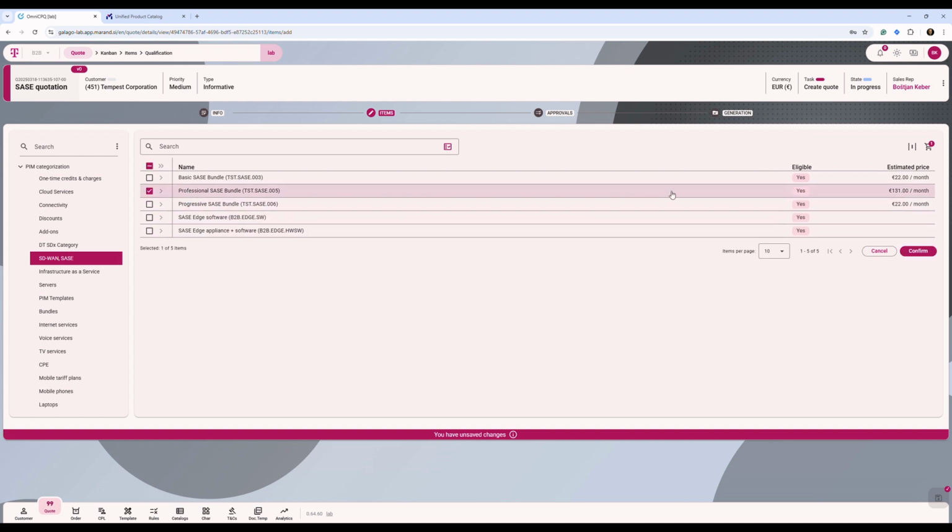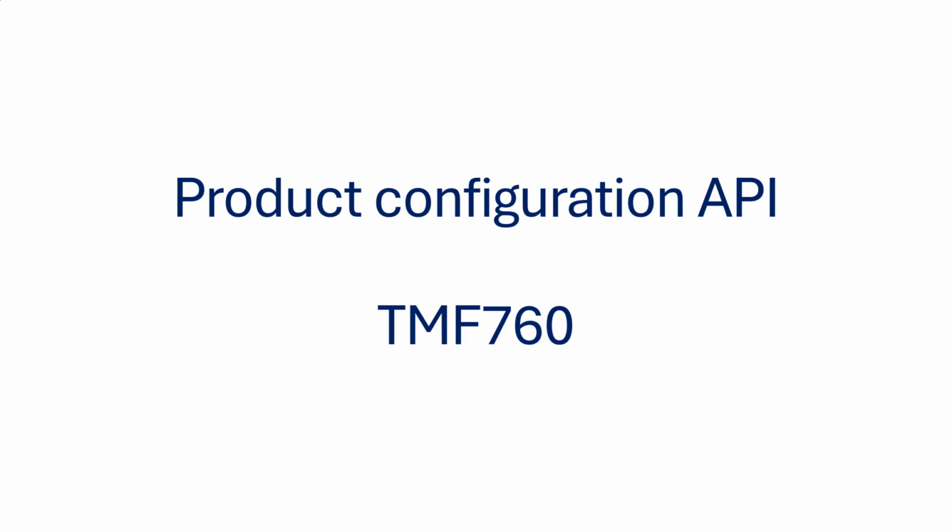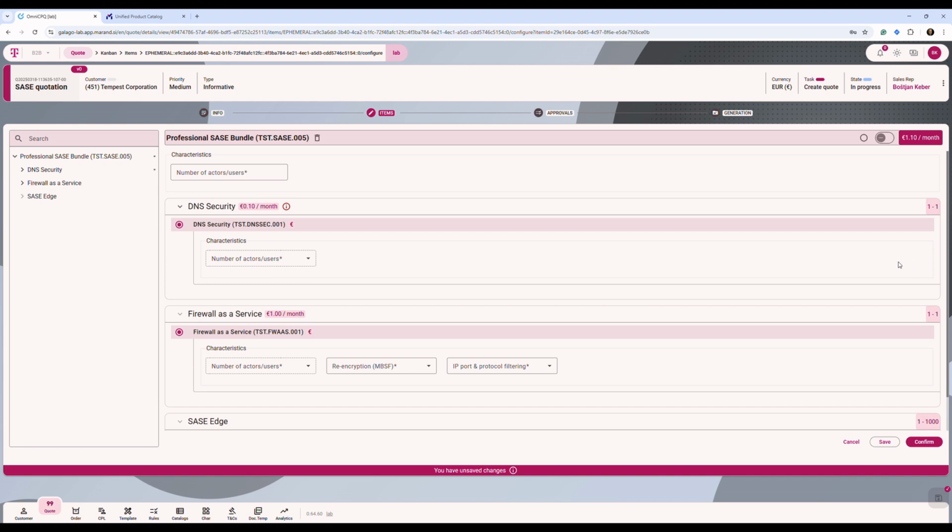Let's pick an offering and start configuration. The configuration API gets invoked to compute an initial configuration. The product configuration includes characteristics, bundled offerings, and prices. Whenever we enter a characteristic value or pick an option, the configurator recomputes the configuration and reapplies pricing.